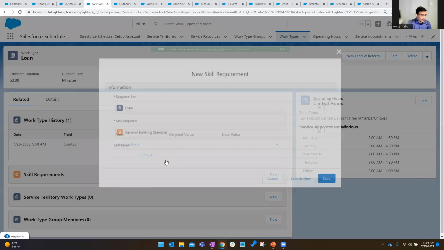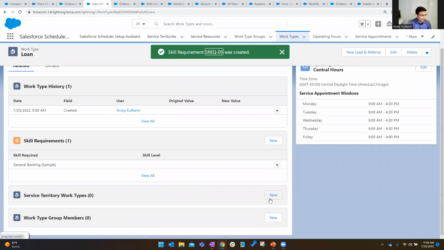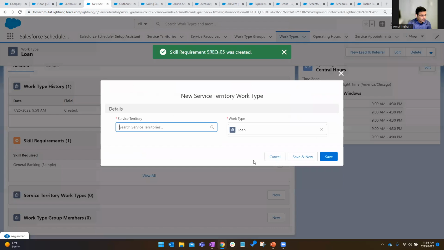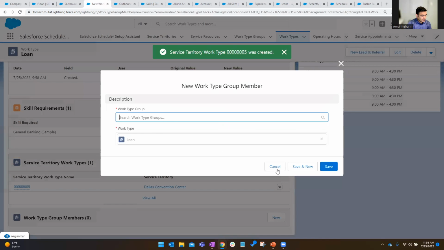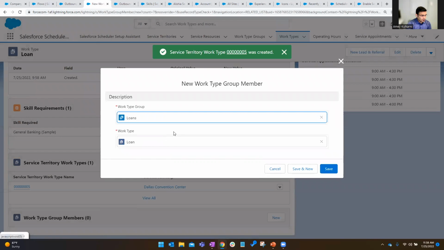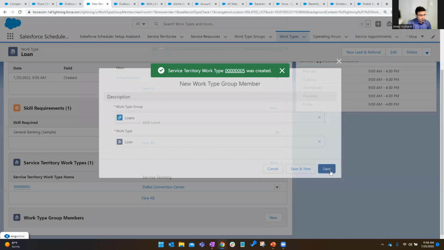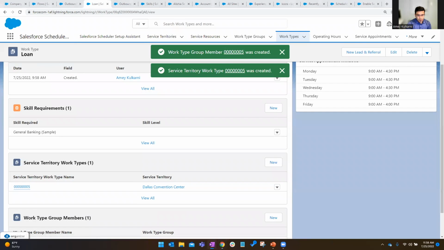Skill level, I'm going to keep it empty for now. Then we have service territory work type. So this is to connect this specific type with the service territory. And lastly, connecting that to group members. So there we go. Cool. We are pretty much done.